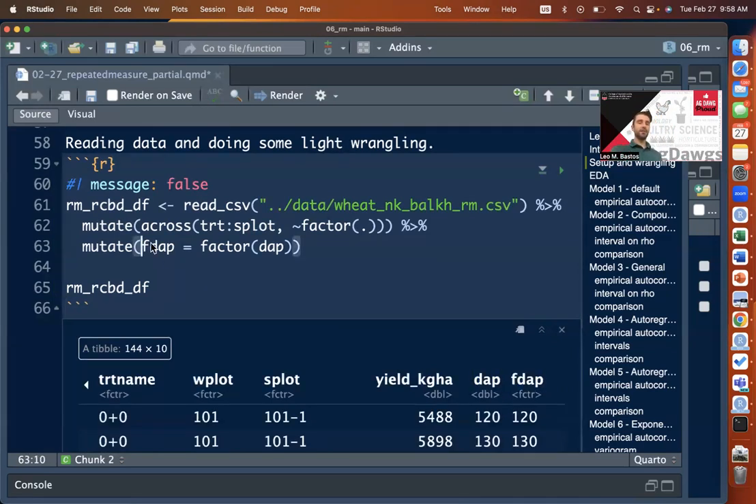This is the difference of you not overriding the column name, right? If I did not give that F, this would have overwritten the DAP column. By giving the F in front of it, or really any other name, there's nothing special about F, it creates another column. So we're not overriding DAP.